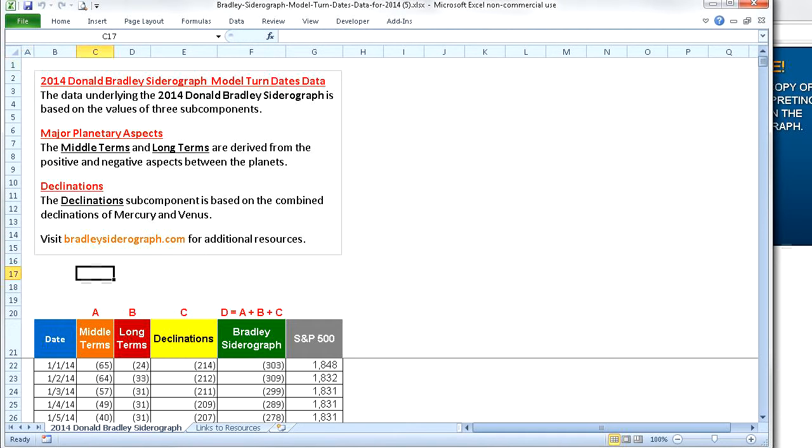The top part of the spreadsheet talks about what data is contained in the spreadsheet. The spreadsheet contains data about the middle terms, which are the planetary aspects for the planets closer to the Sun, the long terms, which are the planetary aspects that are farther away from the Sun, declinations of Mercury and Venus, and then the overall Siderograph. You'll see that if you add up the three values for the middle terms, long terms, and declinations, the sum total is equal to the value for the overall Siderograph.